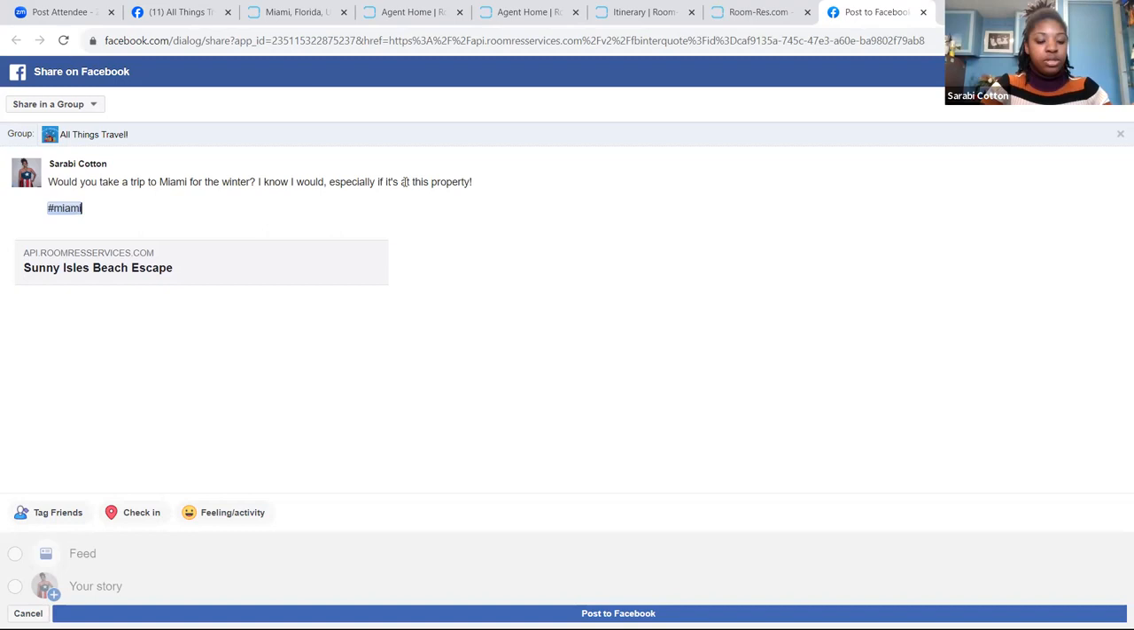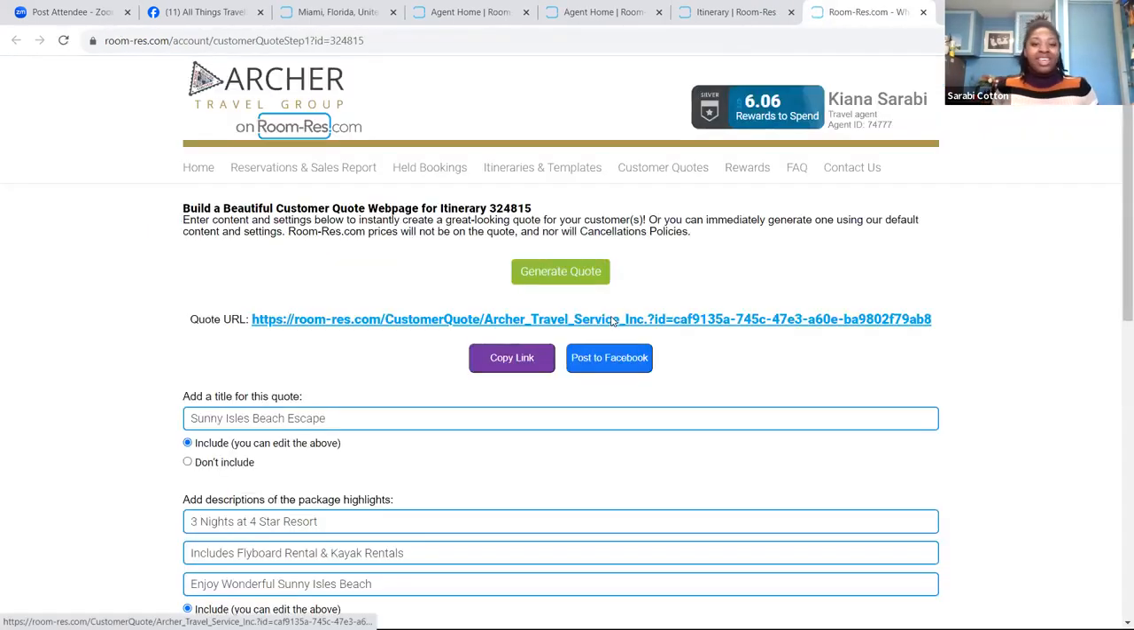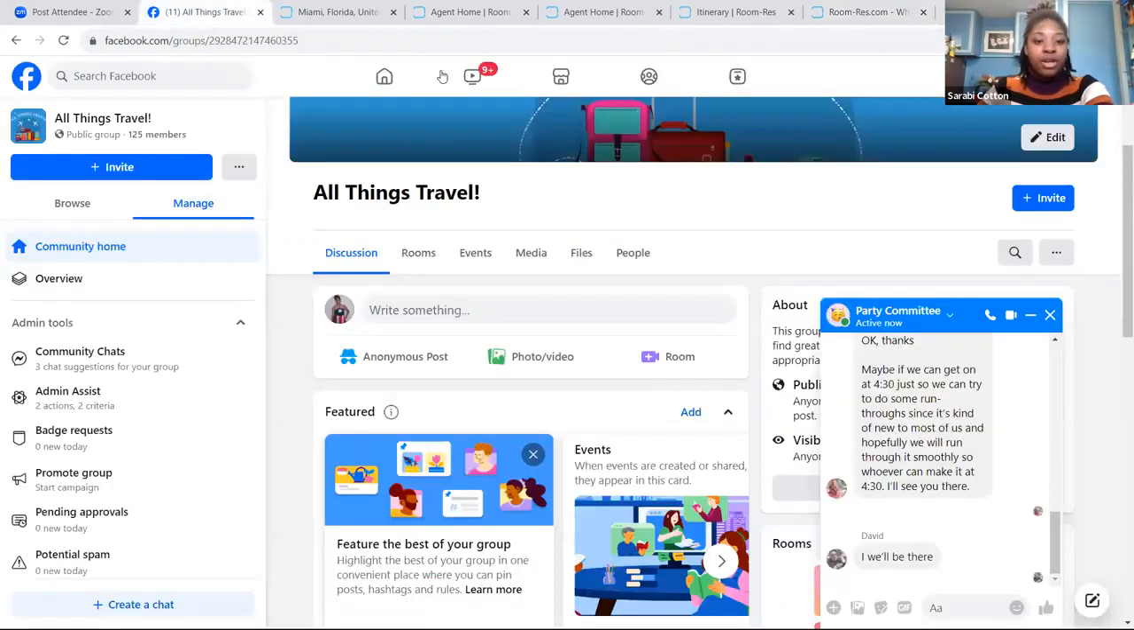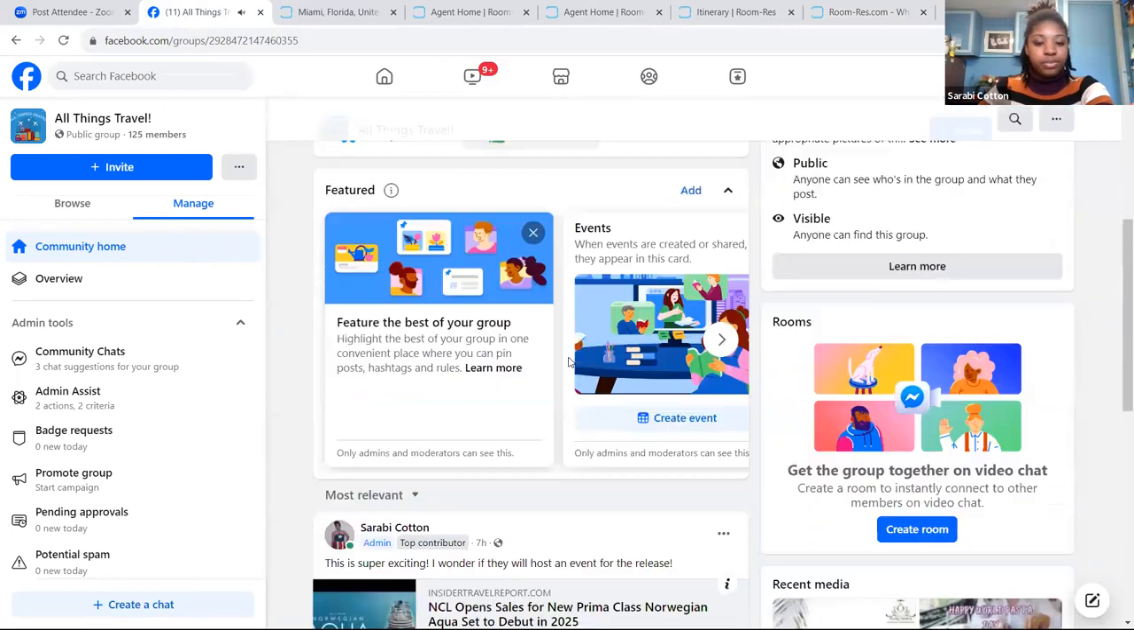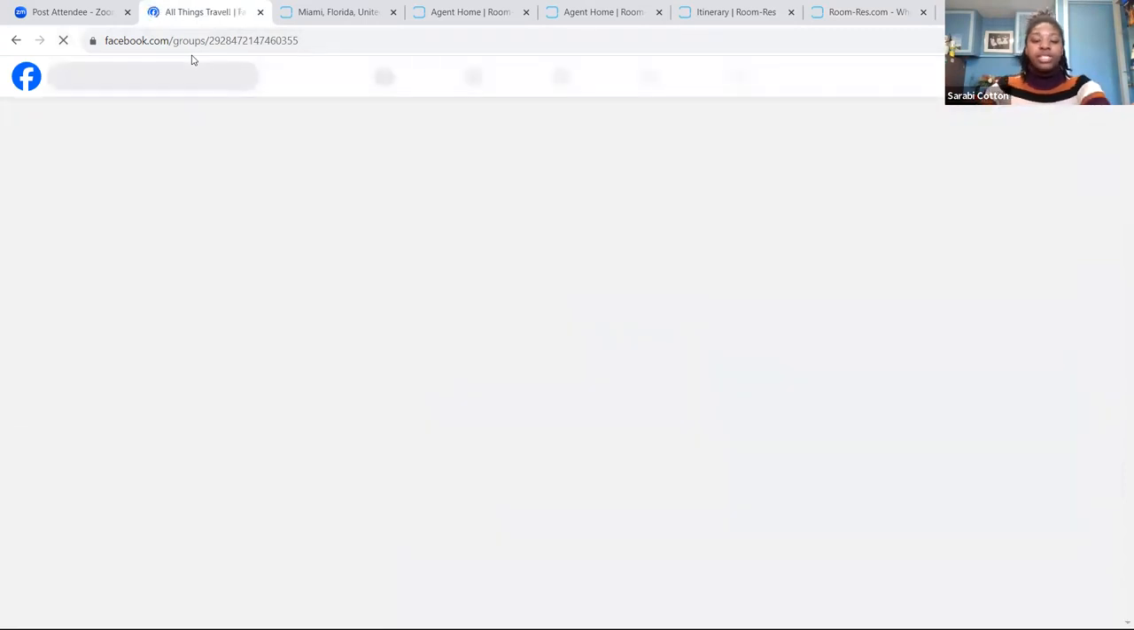Miami 2023. I'll put quick trip. All right, so I have all my little things on there. And typically, when you guys are posting things like this, I like to talk how I talk. I don't like to be all formal and stuff because that doesn't translate well. I want people to know that this is my personal opinion. This is somewhere that I would actually like to stay. And I'm gonna click on my group here. You want that engagement, you want to get them excited about it.